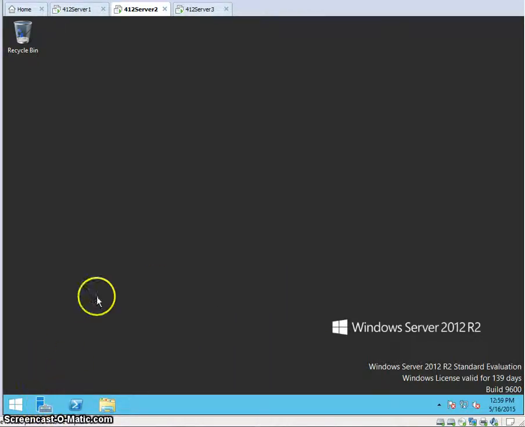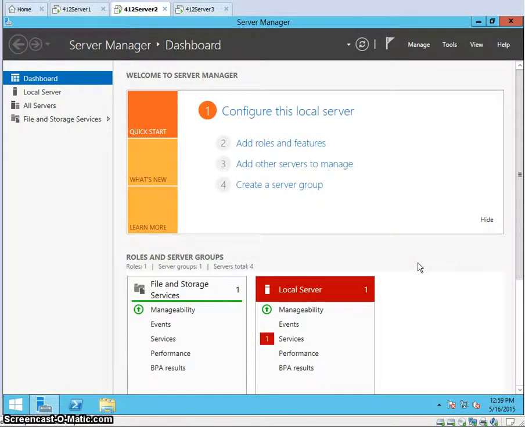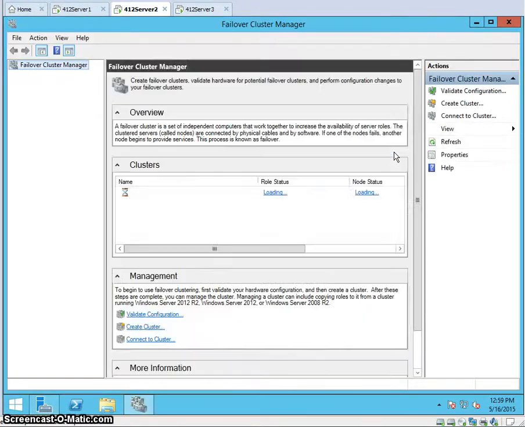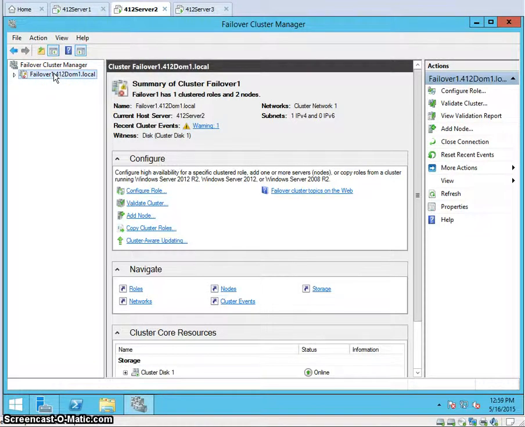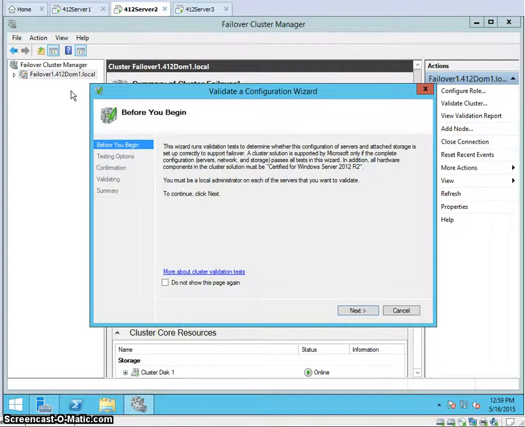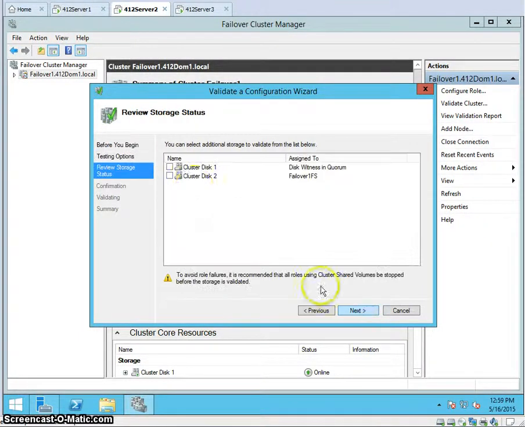So we're going to open up Server Manager here on 412 Server 2, click on Tools and Failover Cluster Manager. We do have our Failover 1 right here, dom.local. We're going to right click it and do Validate Cluster. There's just some normal information next, and then we're doing the default, run all tests. We're going to run it on both cluster disks just to make sure it's good.